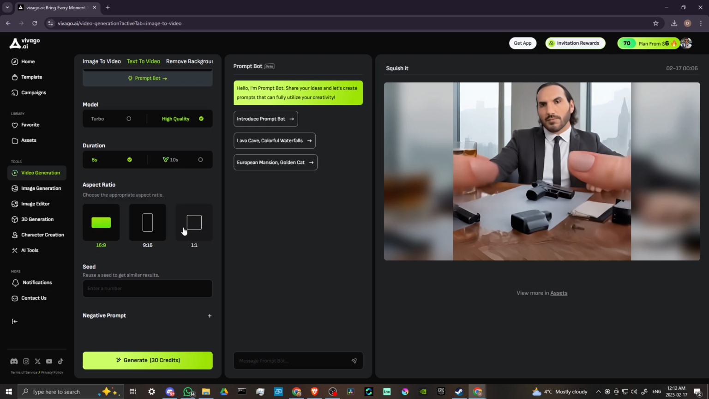We have our aspect ratios here. We could choose from whatever you prefer. And then we have the seed where you want to reuse a seed in order to get similar results. We also have our negative prompt here. So if you just click this plus sign, then you can enter in your negative prompt. And this is something where you want to specify what you want to avoid. So if there's anything that you don't want to come through on the prompt, make sure to put that in there.